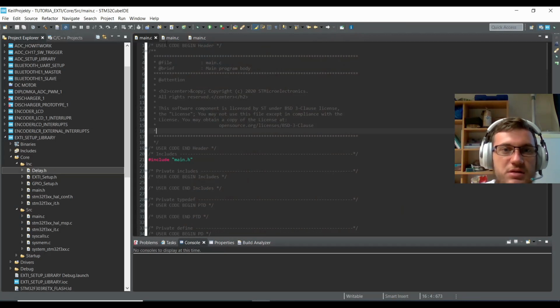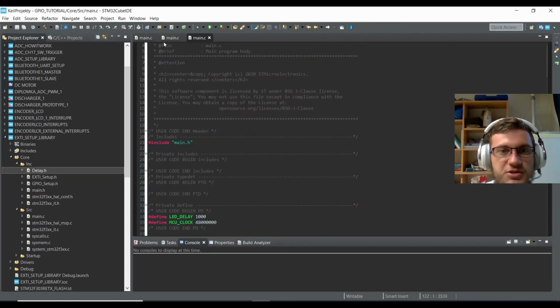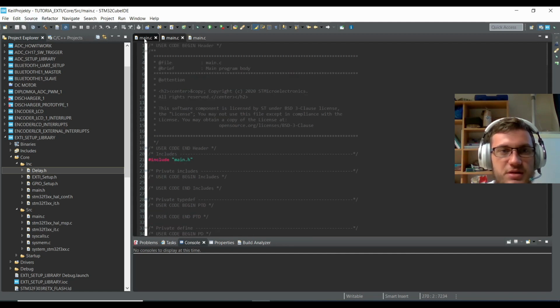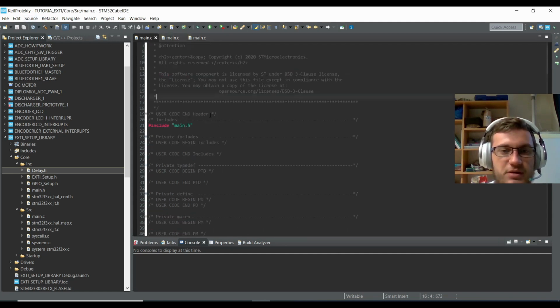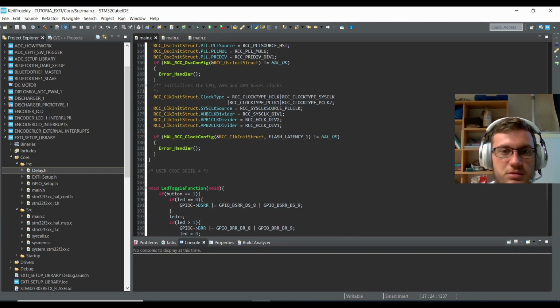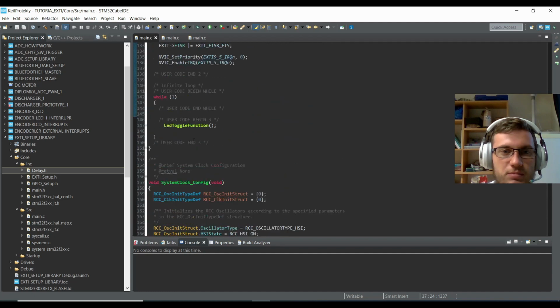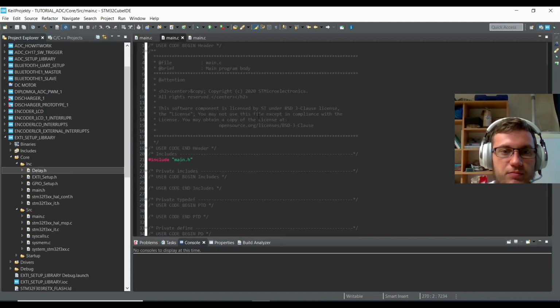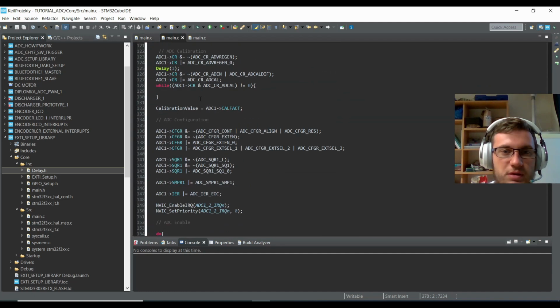Already you can see that I have opened all three projects: GPIO tutorial, tutorial ADC, and tutorial external interrupt. As you can see, I left the code untouched. Here is the same.